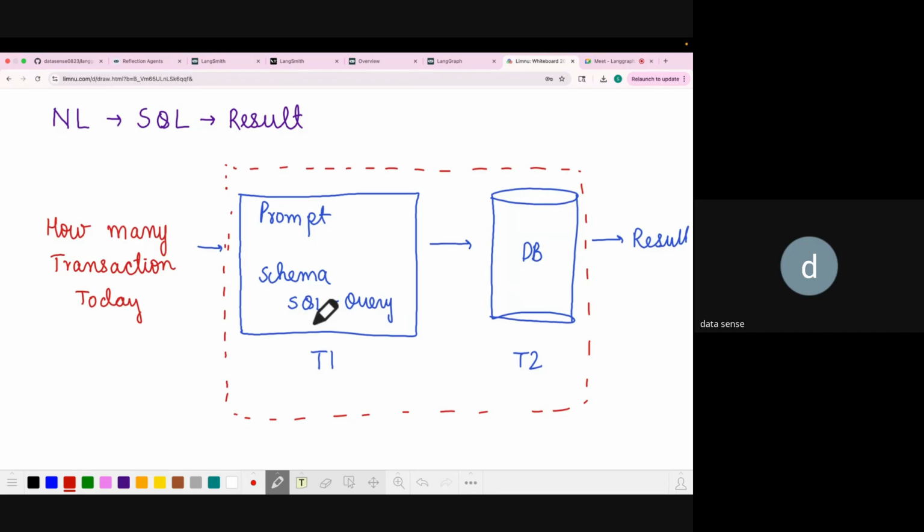Now my question is: we are assuming that the SQL query will come, it will execute on the database, and I will get the result. Tell me, what if the SQL query that is generated is incorrect? What will happen here? You'll get the wrong result, right? And in the database execution part, wrong data will be fetched, or basically an error will come, right?